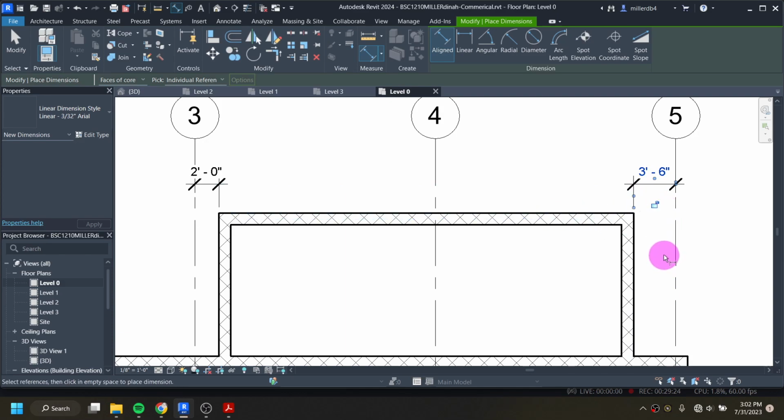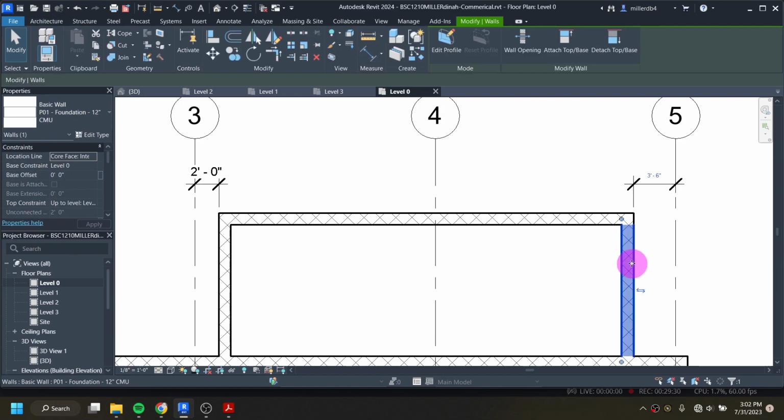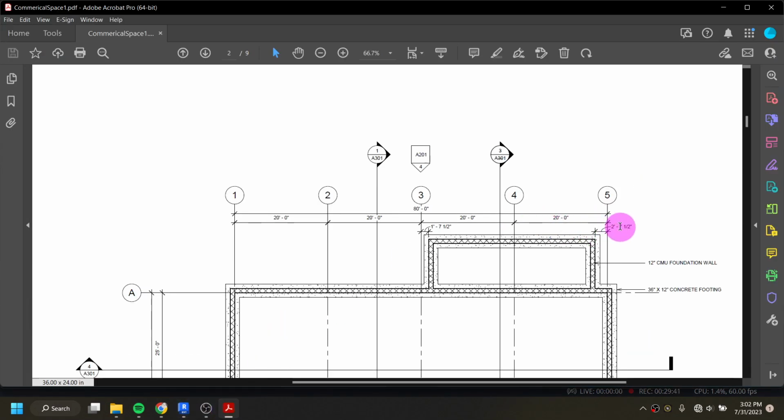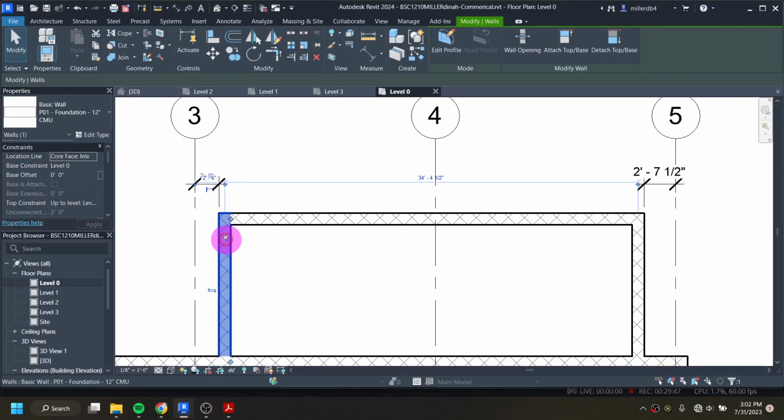So I'll place these 2 dimensions. I'll hit escape a couple of times to end it. And I can click on this wall, change this dimension to 2 foot 7.5, because that's what it is here. And then this one was 1 foot 7.5.